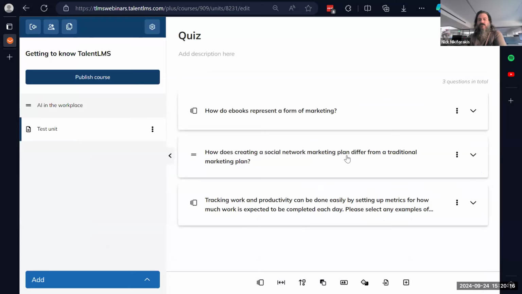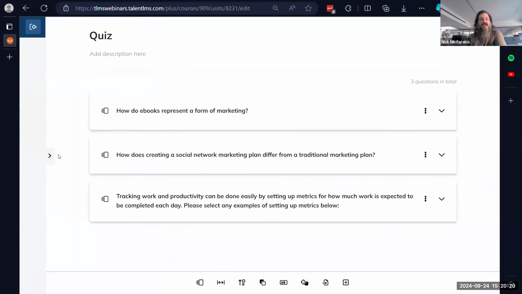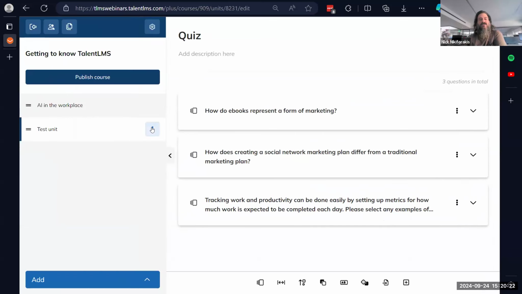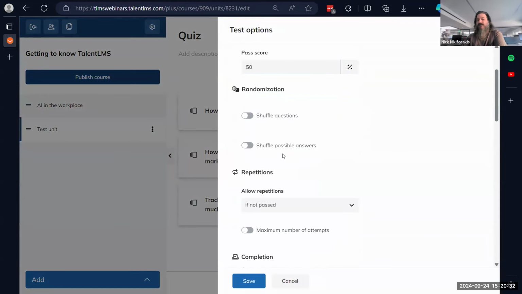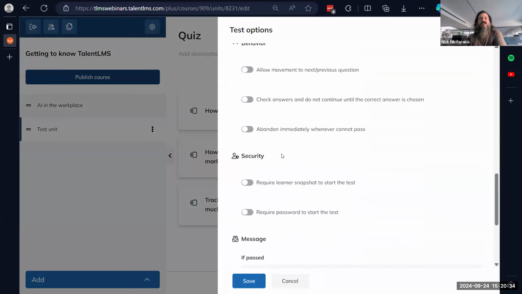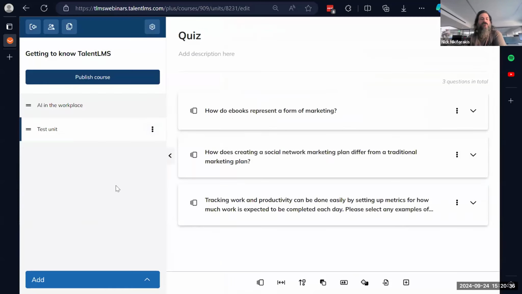So I have shared 3 questions. My quiz is actually ready. And now you might wonder, okay, but if this is ready, how do I have my options? There you go, 3 dots, test options. And I can set up the duration or the pass score for my quiz, mix the answers. All of the settings that were already in place are also here, just with a more modern look.